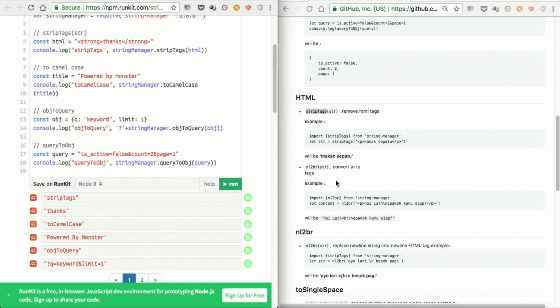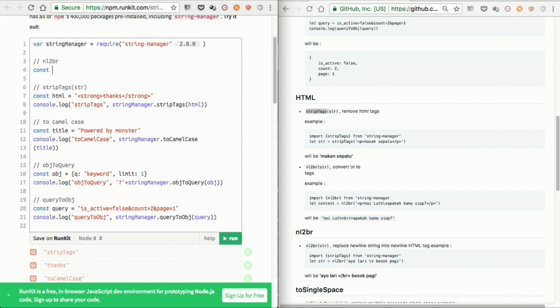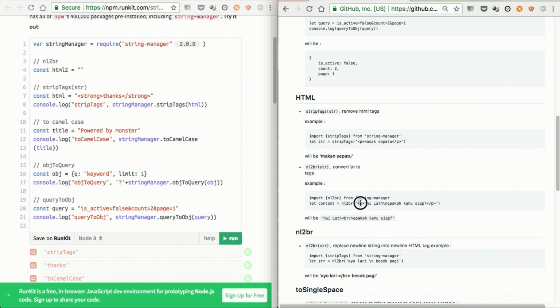The next is NL to BR. It converts the ampersand symbol like this to text HTML. Yeah, I need this because I save some HTML strings to JSON, so I have to convert and encode it to support JSON, just like that. I have a sample. Let's take from this example.